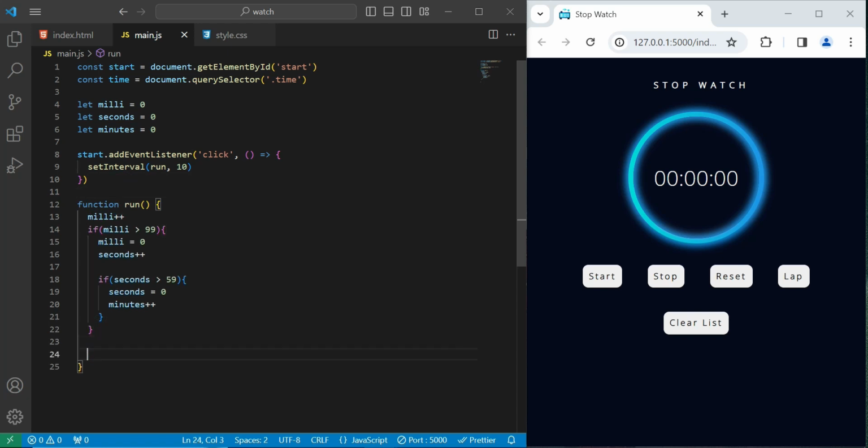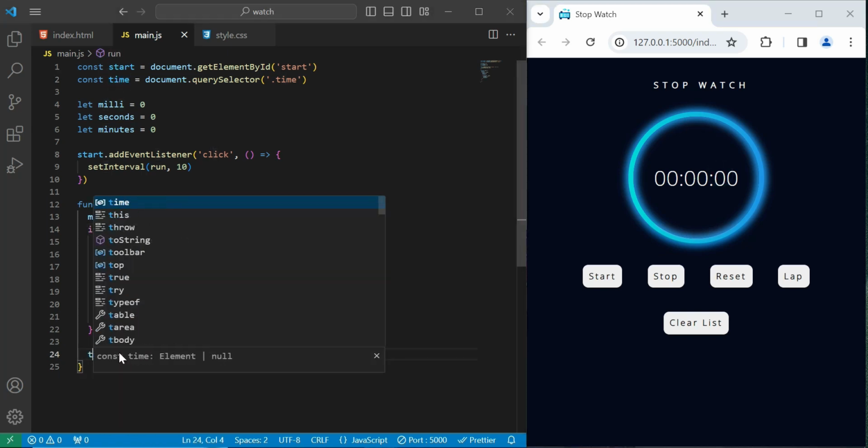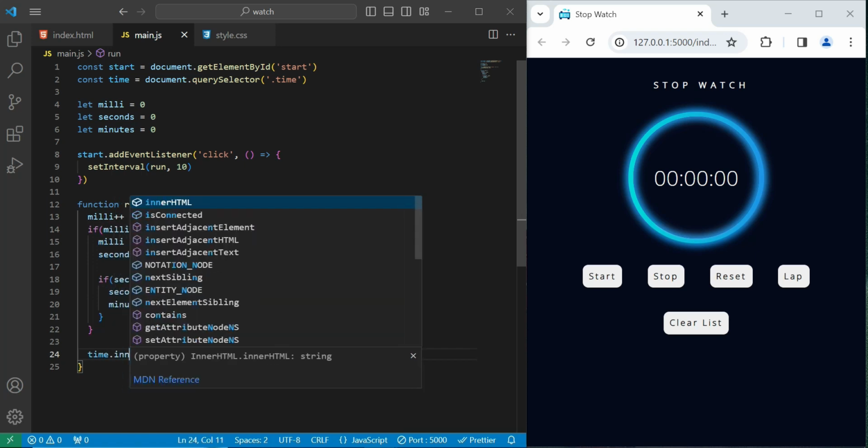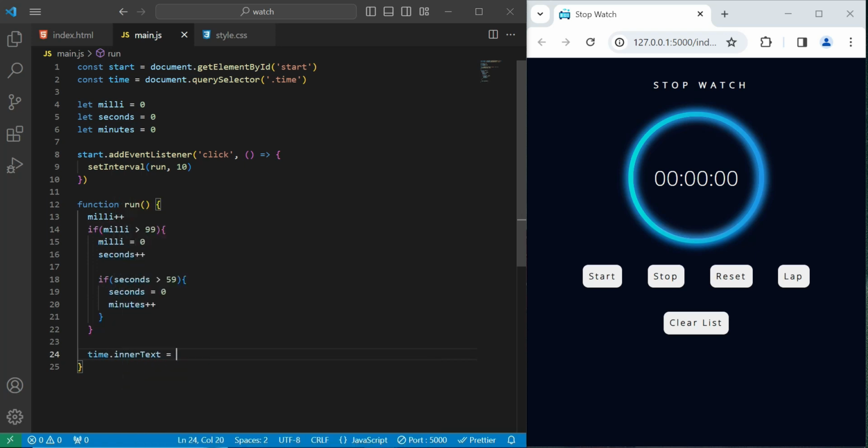The next step is to display those values. How can we do that exactly? Well, we have the time element, that's why we call it time. So we need to say time.innerText should be equal to backticks, because here we're going to use dollar sign, curly braces, dollar sign, curly braces, colon, dollar sign, curly braces, and we're going to display the minutes at the beginning, seconds in the middle, and milli at the end.